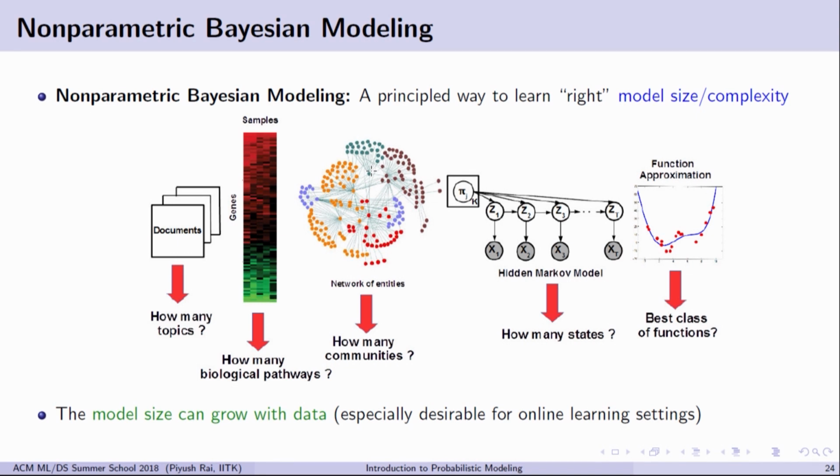Again, this is a fairly advanced topic, but I just wanted to mention that this capability is there in probabilistic modeling. If you want to have a model that can grow in size as you see more and more data, it's possible. If you search for non-parametric Bayesian models, you will find some tutorials that explain this topic in more detail.